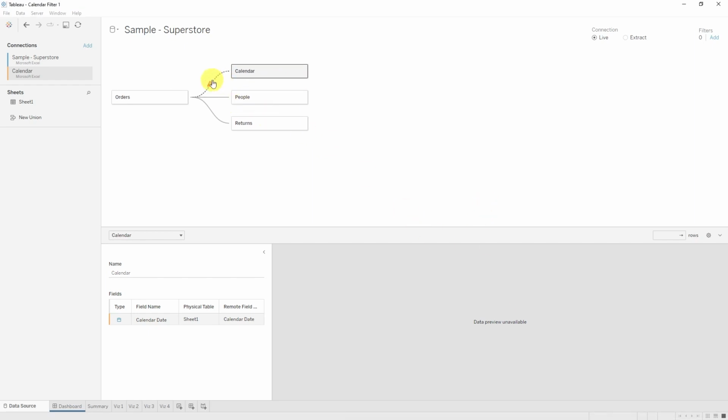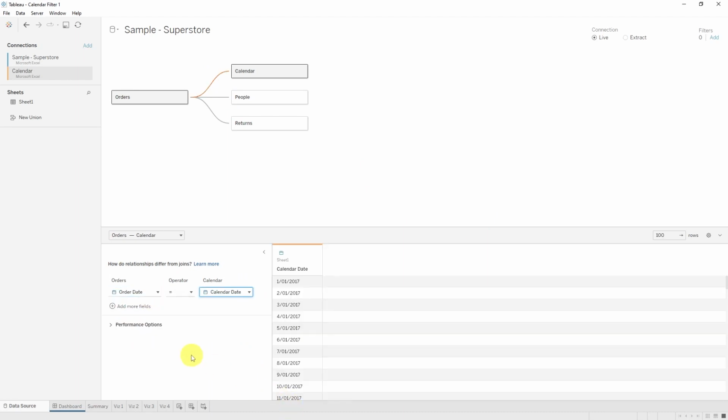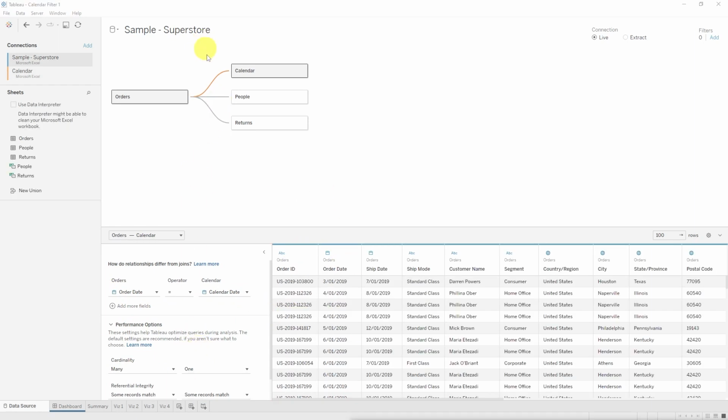Then we're going to define the relationship. So from the orders, we're going to look for order date, and in our calendar, we're going to link that to calendar date. In the performance options section, I know I have many order dates for every one calendar date. To verify that this link is working properly, let's create a new sheet.